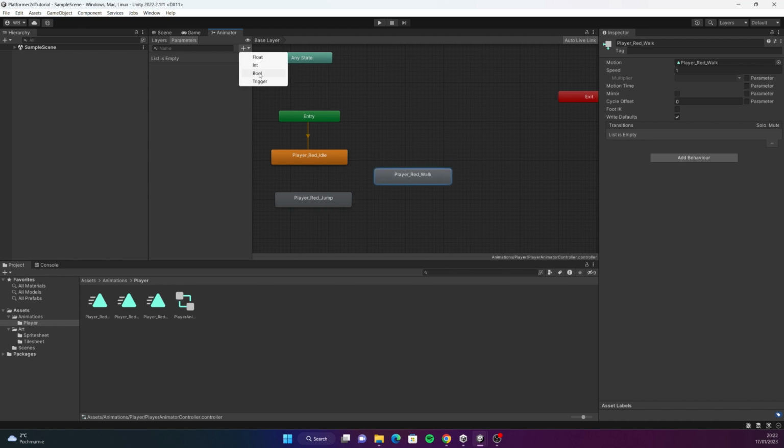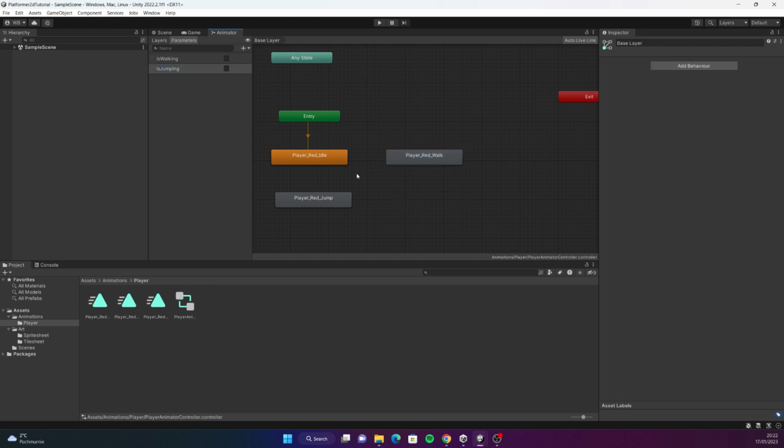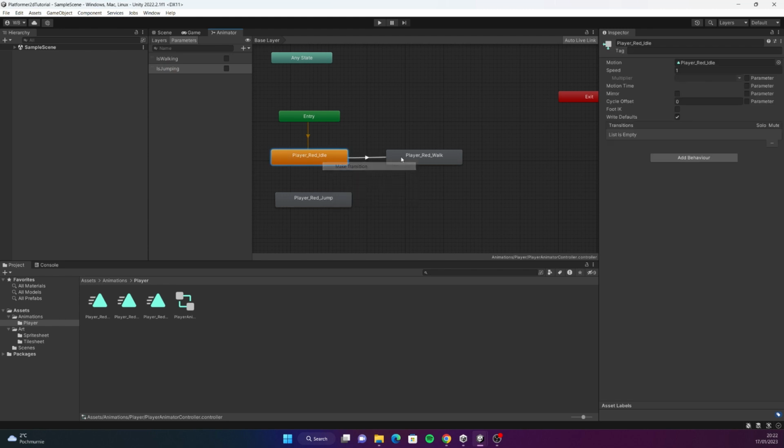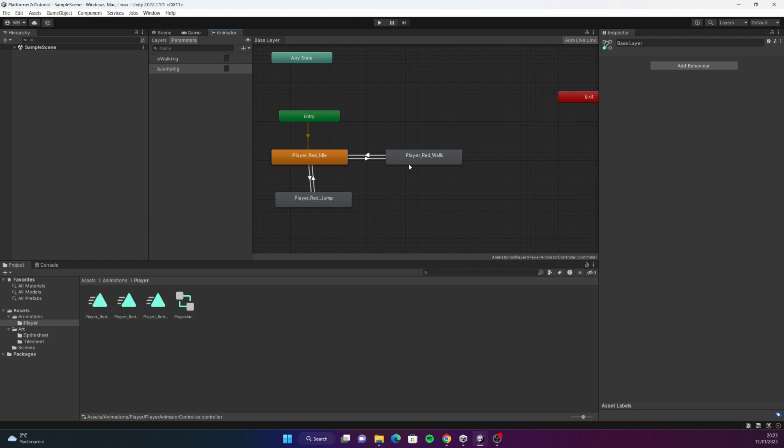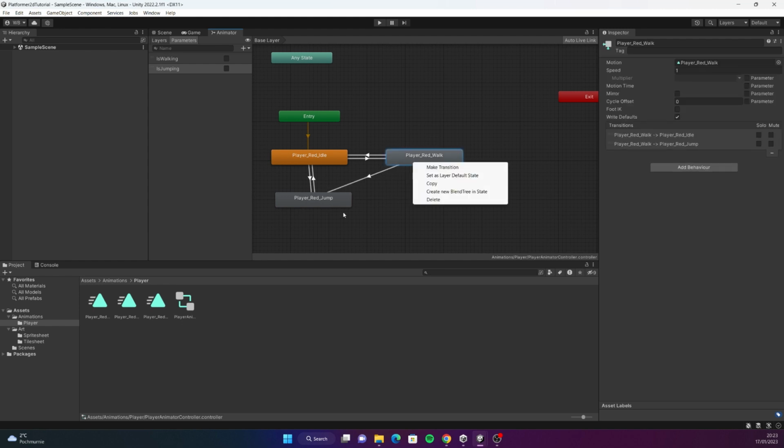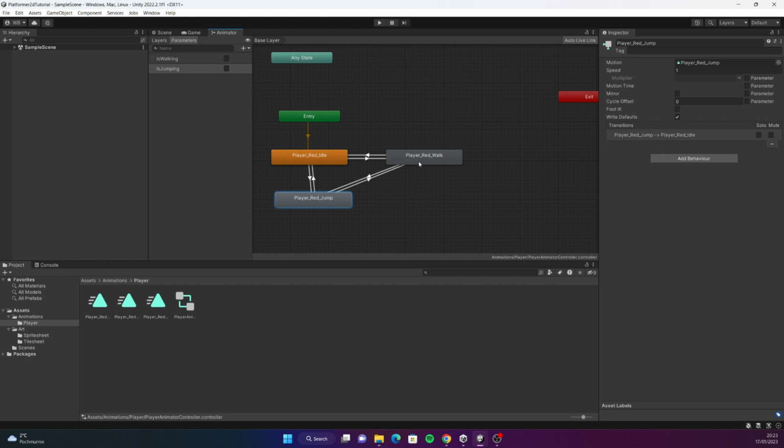And I would like to add 2 simple Boolean properties here. That's going to be is walking and another is jumping. Okay, and then I can define my transitions. So I could definitely go from walk to idle and from idle to walk. I can go from idle to jump, and I definitely can end my jump. And then I can also go from walk to jump, and I can go from jump to walk.